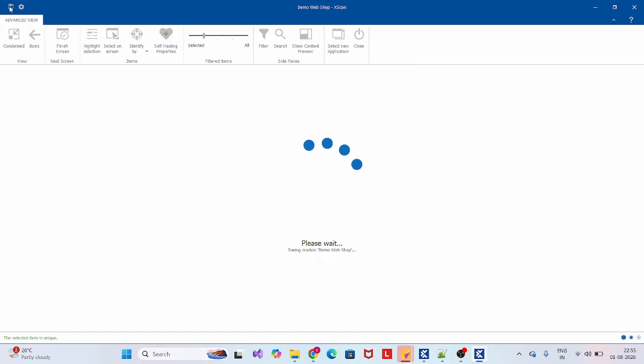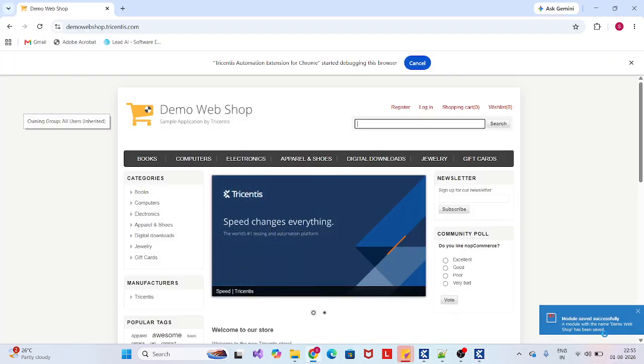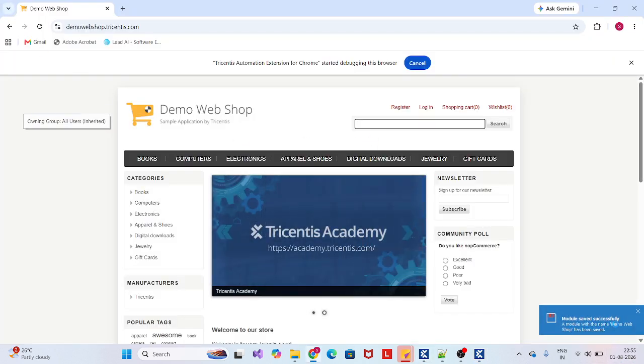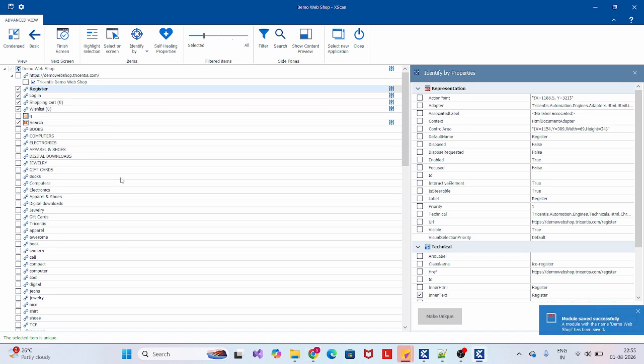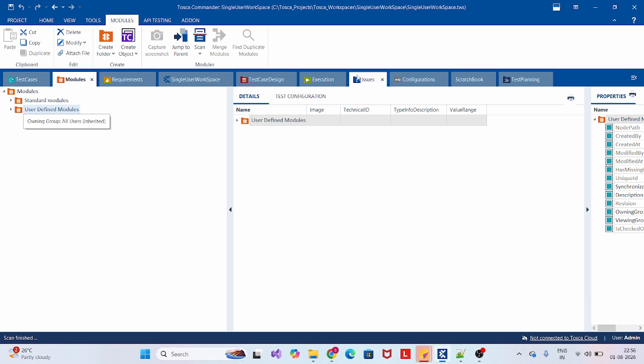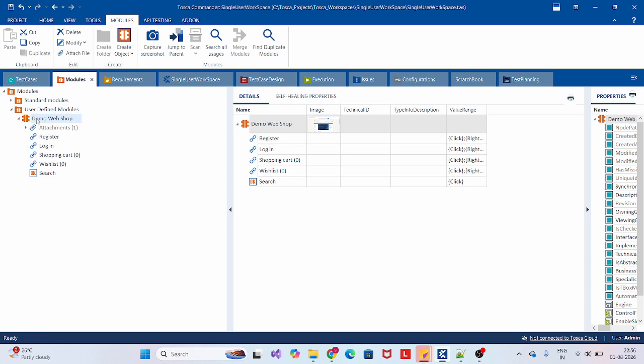Click on save. Once you click on save, at the bottom you can see the module saved successfully. So we have saved the module. After saving this module, click on the close button and our module is closed. So we have created this module under user defined modules. We have created a module which is called demo webshop. By default, Tosca is providing the name demo webshop for our module.